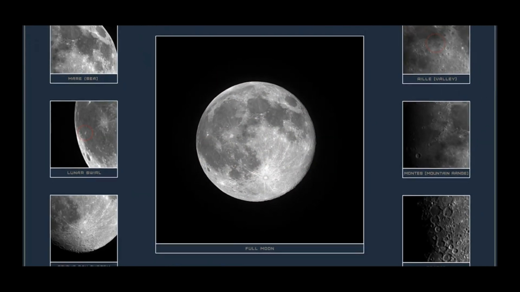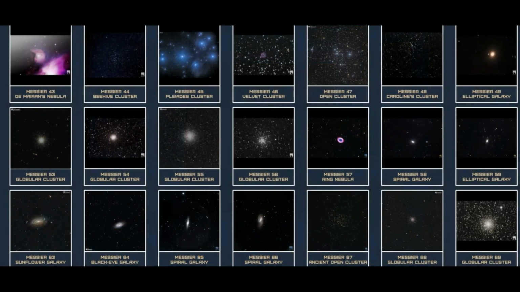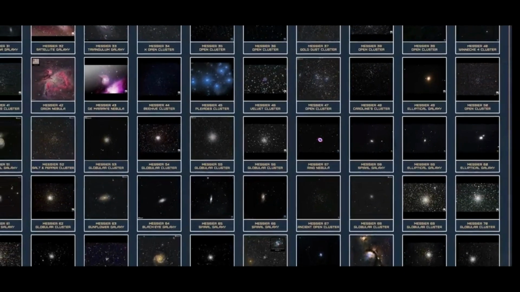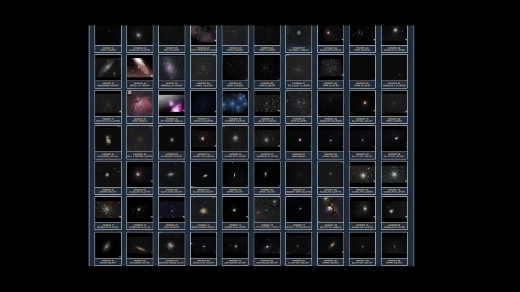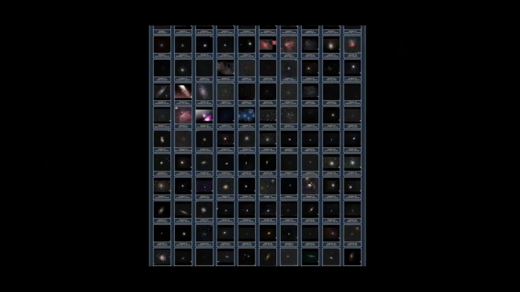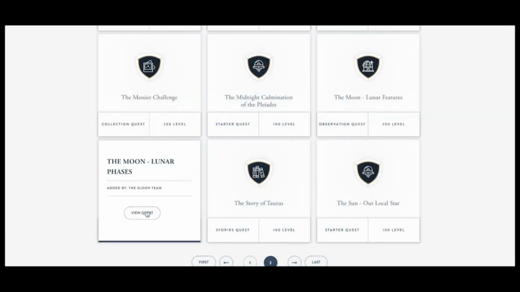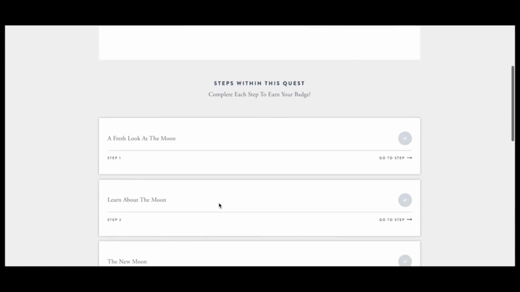They are exploration activities that will challenge you to hunt down phenomena in space, follow in the footsteps of famous discoverers, and build image collections like this poster of the Messier catalog, which is a wonderful showcase of all the images you will collect. Let's quickly run through a few quests together. Quests offer a step-by-step, guided inquiry approach to learning about the cosmos.